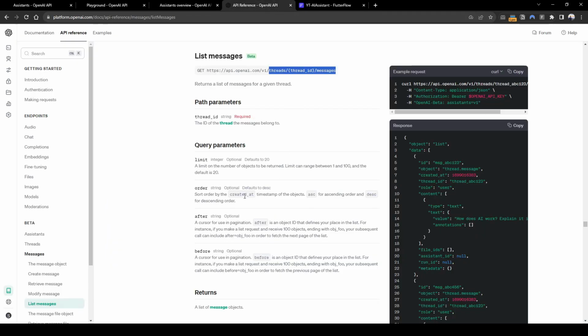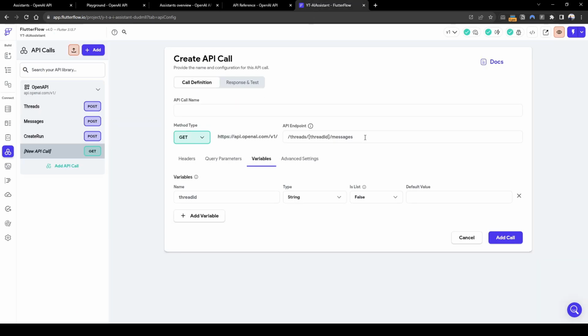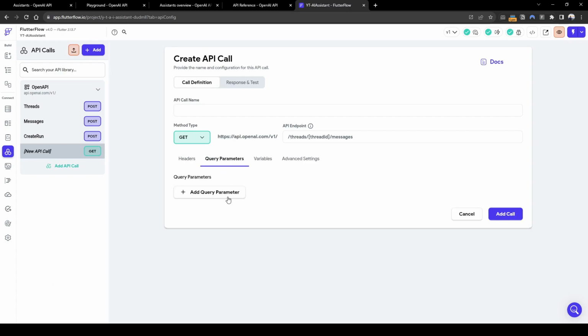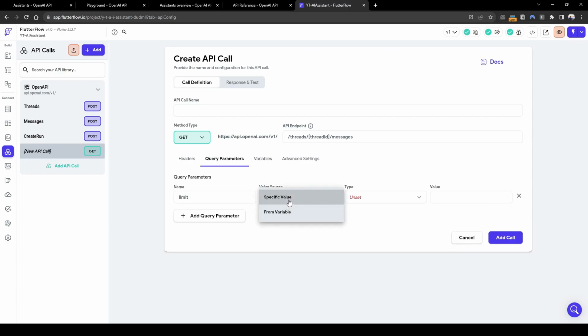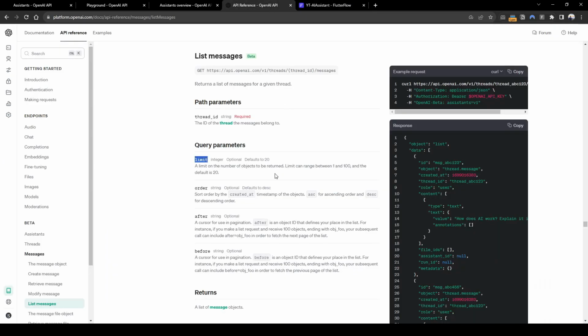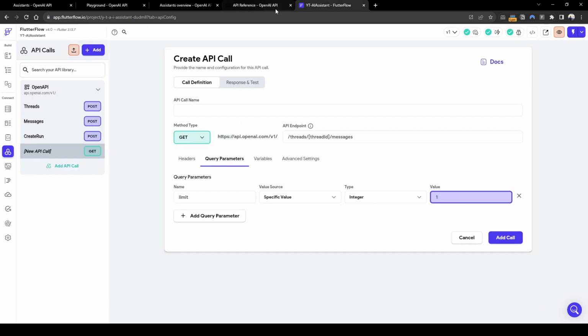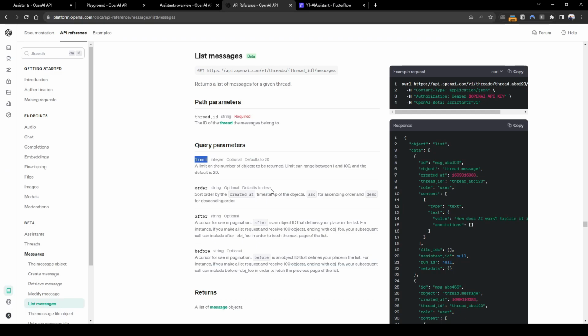Based on the documentation, we can also limit it. So we can limit it, we can order it, and so on. What I want to do is maybe limit to 1. So in the query parameter, I put limit, specific value, integer of 1. This means only one output, which is basically the latest, because the default order by is descending order.